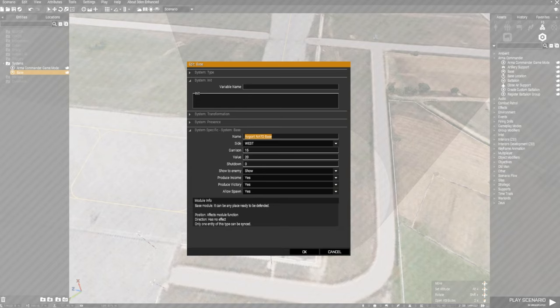So showing it, the base will automatically pop up on the map, but if you hit hide, it will not show up on their map until they see it first. But once they see it, it will permanently be on the map.